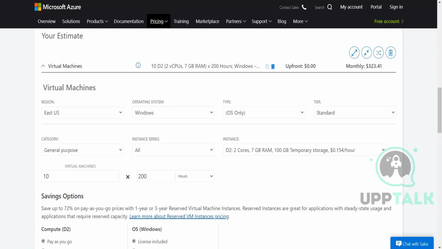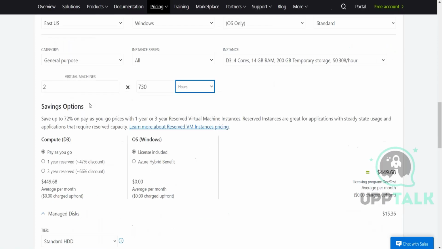Say for example, I need a minimum of 2 machines. Say I need a 4-core machine, right? And I will require say 2 machines. Now these 2 machines will run for how many hours? 730 hours per month. Am I correct? 2 machines, 3 machines, whichever number of machines you require. So I'm saying a minimum of 2 machines I require, which will run for 730 hours.